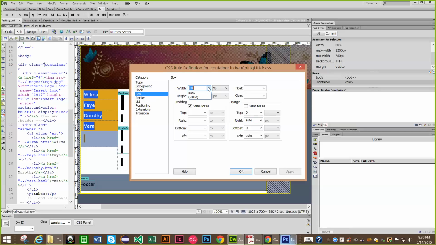Okay, if you do 100%, that means it's going to respond to the display, the device.